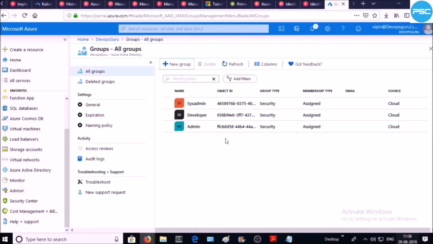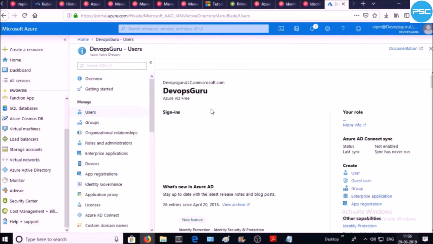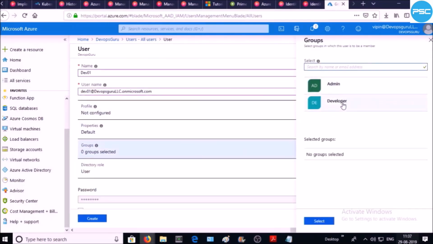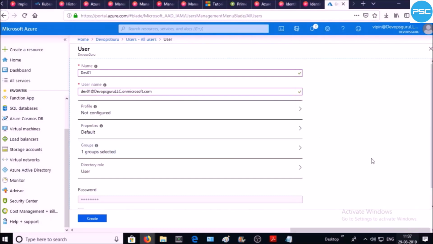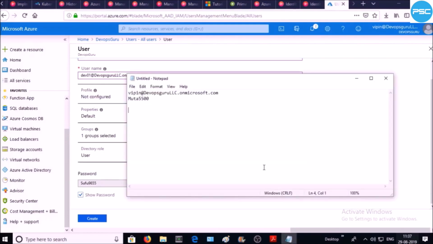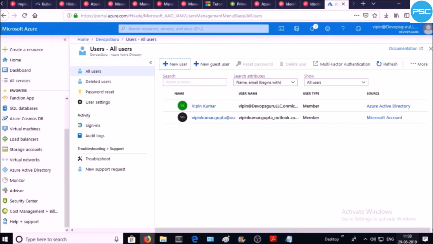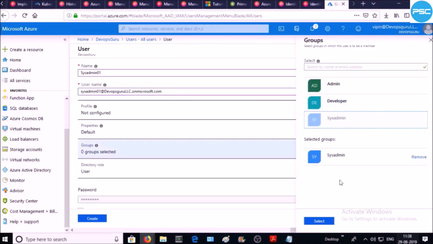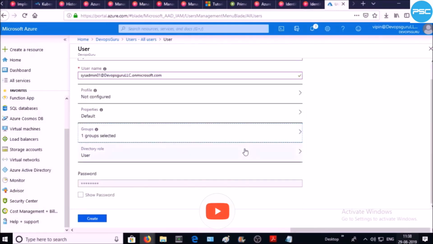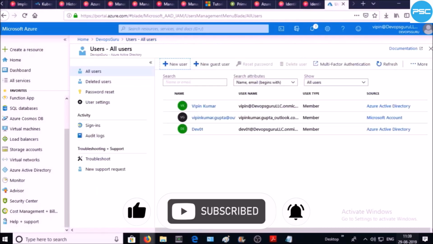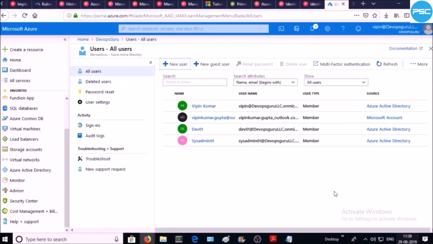Now let's create a couple of users. Select the group, and I am putting this user into the developer group. I am providing the directory role as user. Copy the password of this user account. Go ahead and create it. Let's create one more user account. Let's select the group Sysadmin for this user account and keep user for the directory role. Copy the password. Go ahead and create it. Now we have created one user for the developer group and one user for the sysadmin group.